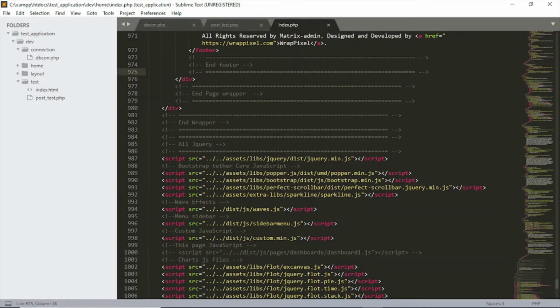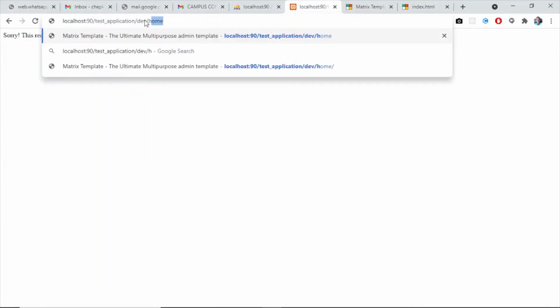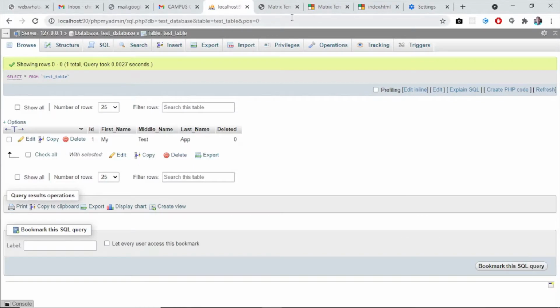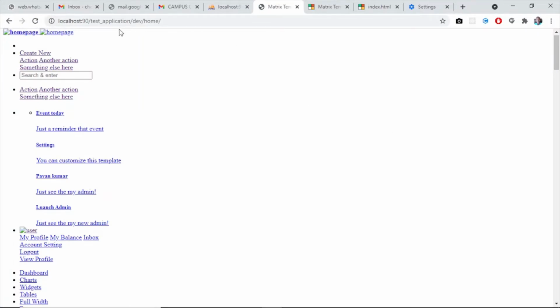So this is dev home index.php. Let us just come back here, then try to go to home. Okay, so when we load this page, as you can see, it is not displaying the same way it is displaying here. So you may wonder why we've copied all the source code, then after placing it here, it is not displaying the same way.